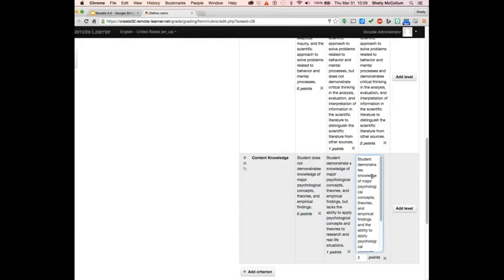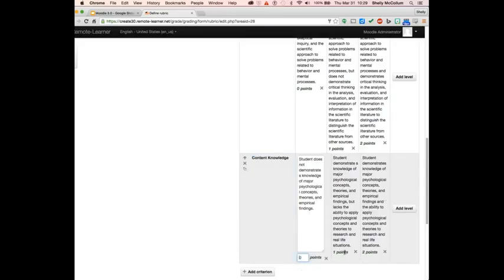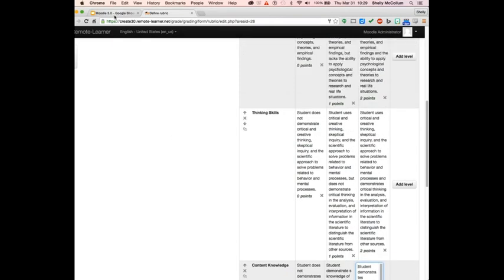This can actually speed things up if you have criterion that are similar to one another, or criterion that maybe are the same point value as one another, something like that. So it's just trying to speed up the creation of these rubrics, help streamline it a little bit.